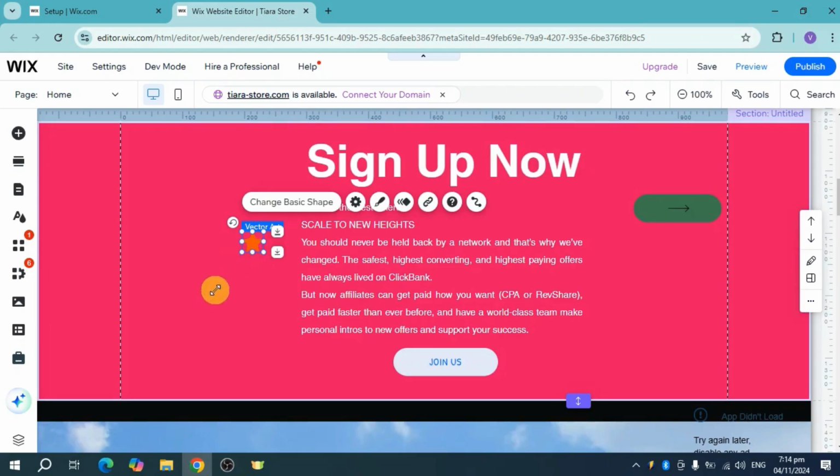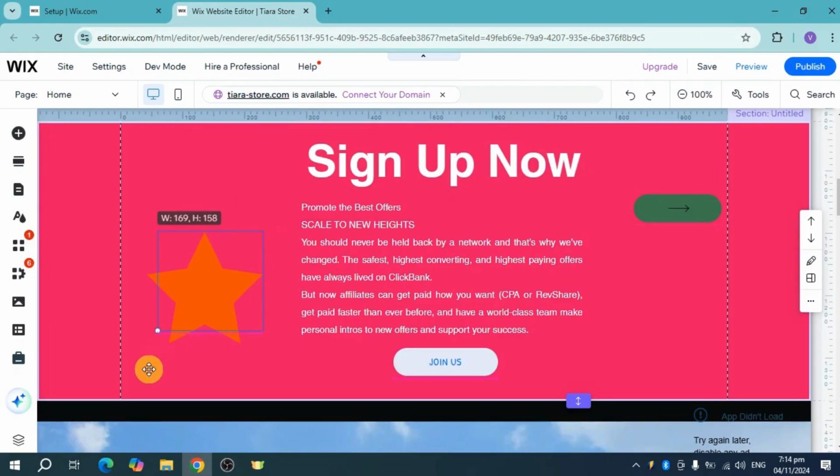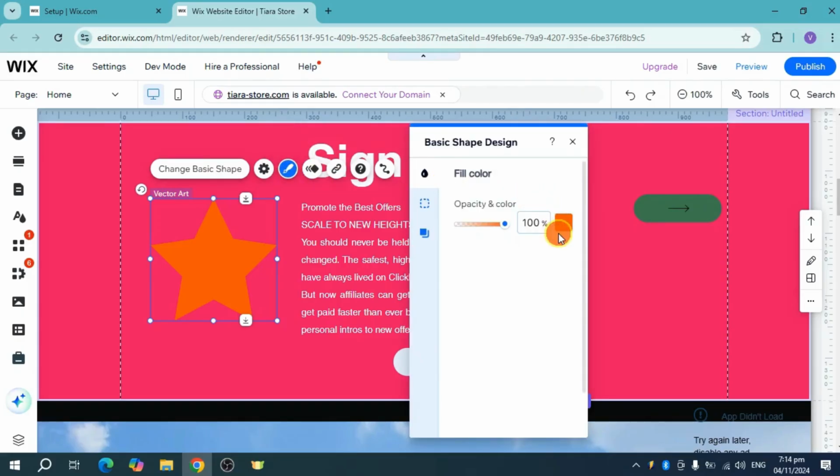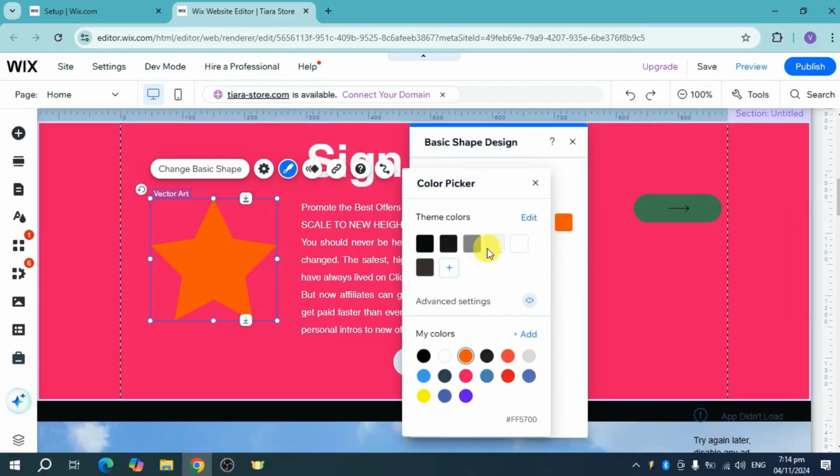So you can also make that bigger if you want. I'll make it bigger, and if you want, you can also change its color. You can change the basic shape, and you can see in here the design in order to change this color. For example, I'll make this color white. Now as you can see, it's been applied.